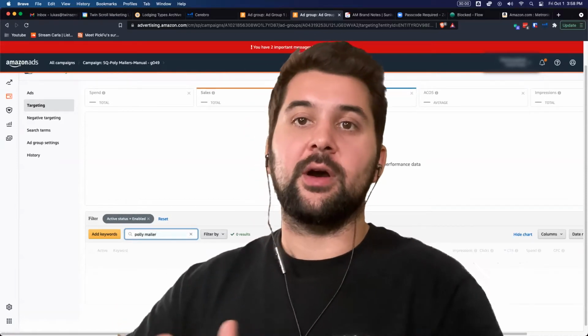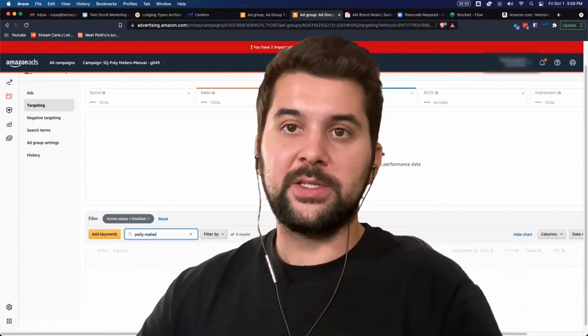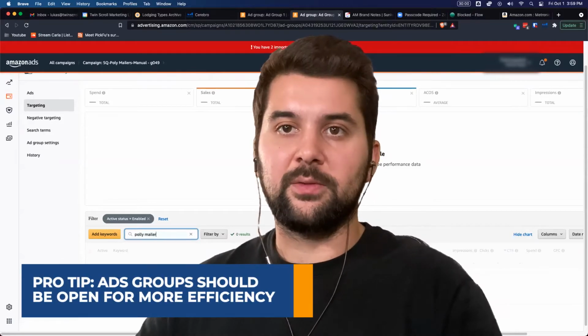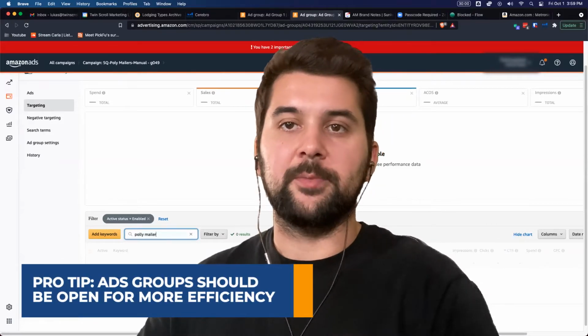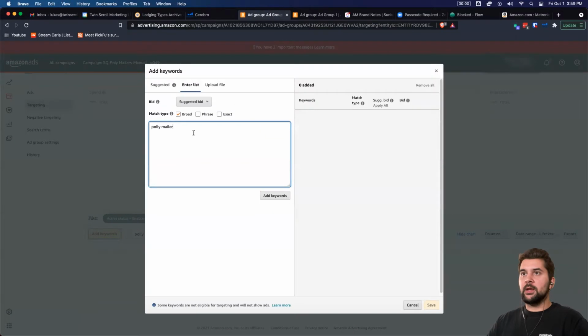We have it with an automatic keyword cascade. So the converting keywords from the research go to the performance, which helps us keep it efficient. But if you don't have that, just have both ad groups open. So you can see that we don't have polymailer. So I'm just going to go ahead and copy this and put it into this input.